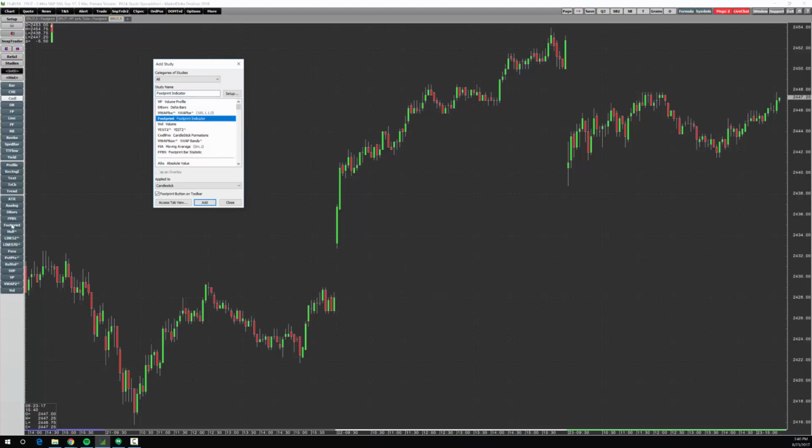Now, you also probably see it on your program, on your installation footprint. This is the footprint indicator. What is the difference between footprint indicator and footprint chart? Well, footprint indicator is meant to be added on top of another chart type. So I'm going to click setup, and let's just change my imbalance to 400. This is covered in another video, but I'm going to add it.